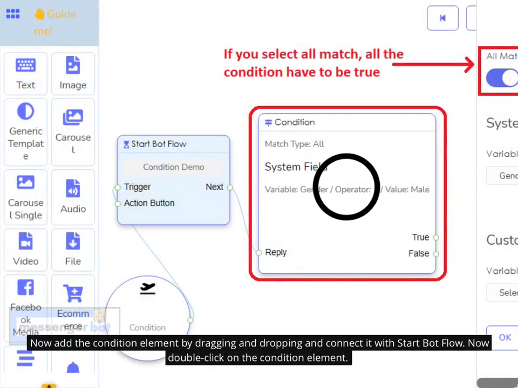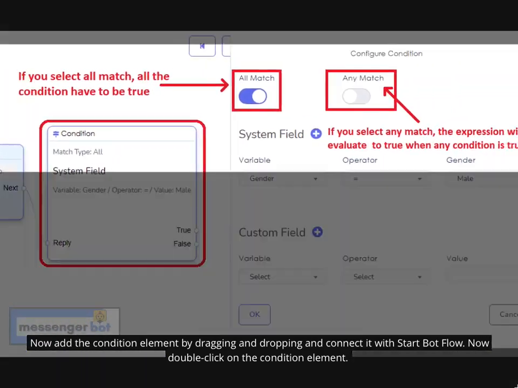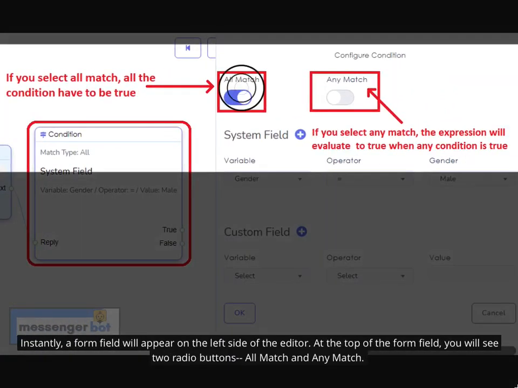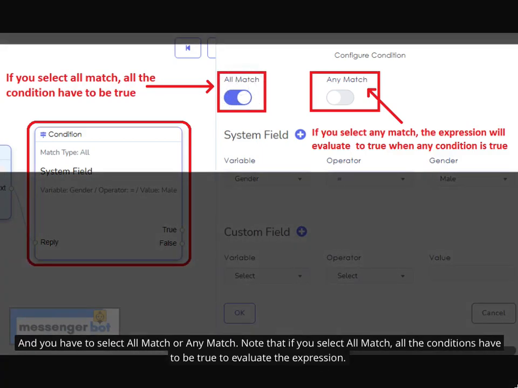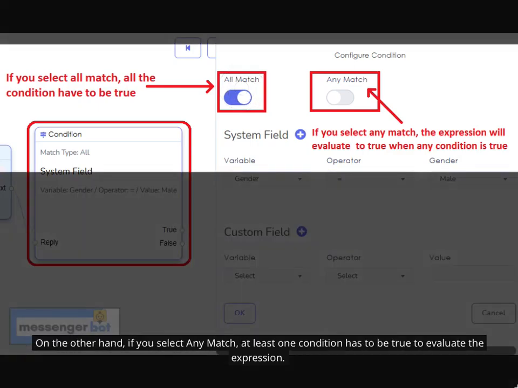Now add the condition element by dragging and dropping and connect it with Start Bot Flow. Now double-click on the condition element. Instantly, a form field will appear on the left side of the editor. At the top of the form field, you will see two radio buttons, All Match and Any Match. And you have to select All Match or Any Match. Note that if you select All Match, all the conditions have to be true to evaluate the expression. On the other hand, if you select Any Match, at least one condition has to be true to evaluate the expression.